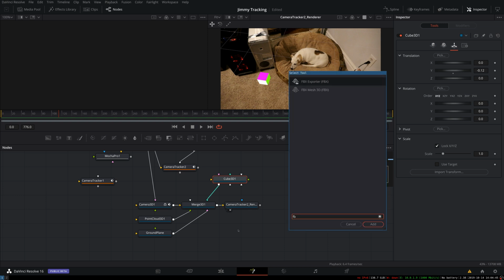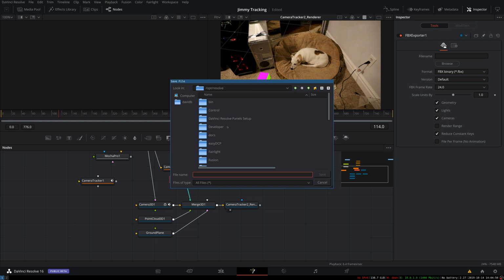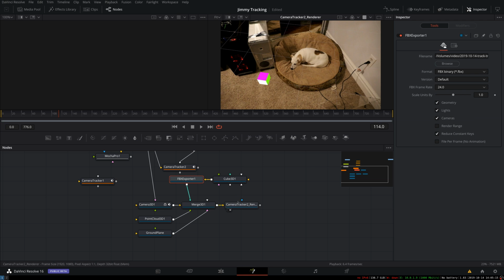So what we want is what's called an FBX exporter. And I'm going to go into my working directory. Just call this Jimmy Track A. So it doesn't put this in the right place. This needs to be taken from the output of the merge 3D node. You want to be outputting all of this 3D geometry, not the 2D scene from the tracker renderer.